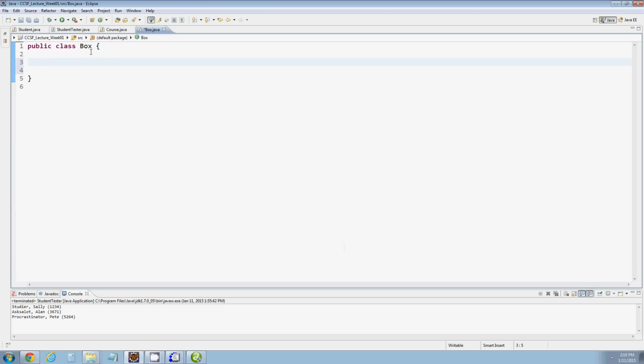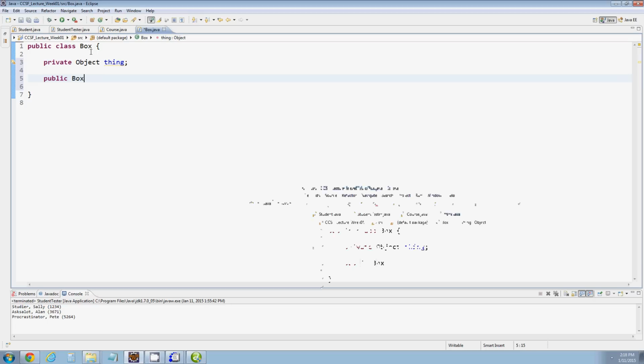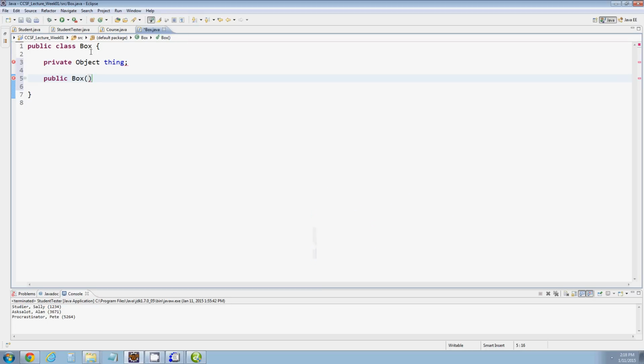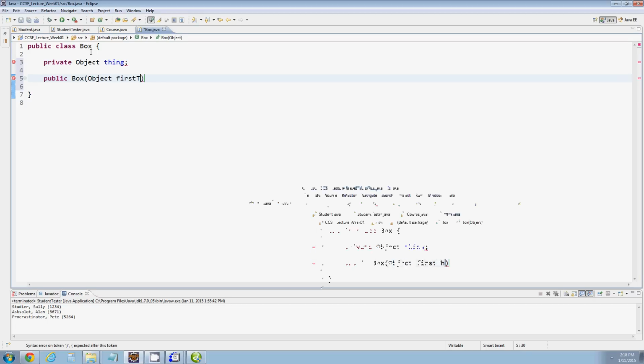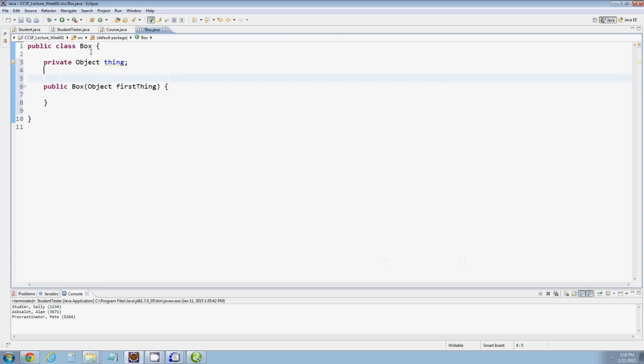So the instance data variable that will describe our box is going to be just an object. It's going to be a thing. Be one thing in the box at a time. So we will create a constructor, and initially you'll put something in the box. It'll be the first thing. And we're also going to keep track of how many things have been in the box. Call it the thing count. So when we create a new box object, we say, okay, the first thing in there is going to be the first thing you give me. And now the thing count is going to be 1 because there's been one thing placed inside the box.